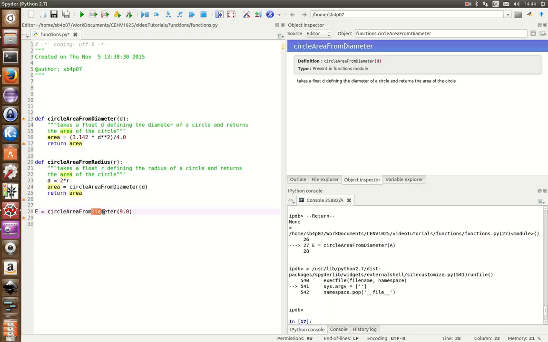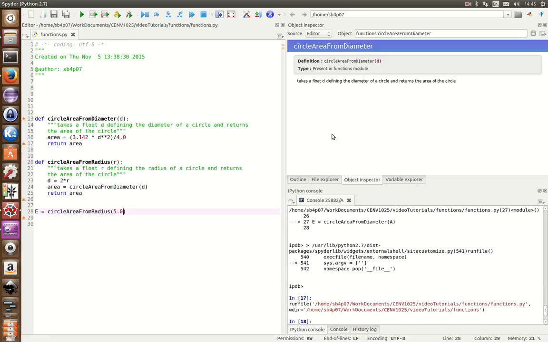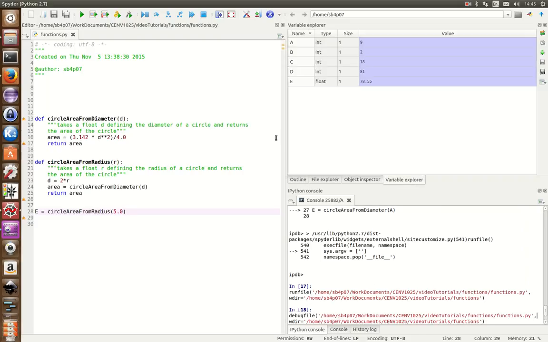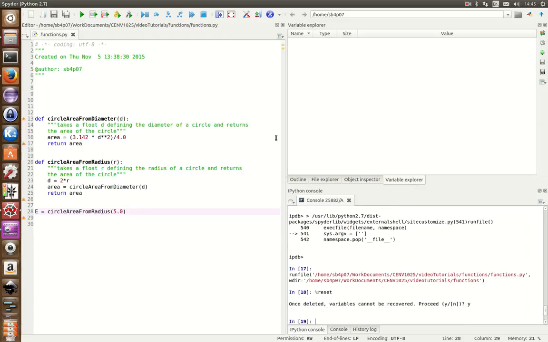Now I'm going to change this now to radius, and I'm going to give this some value. Let's say, I don't know, let's just give it 5. Okay, so I want to show you what happens now when I run this code, when I step through. So let's have a look. Reset. Okay. So I'll press run here.